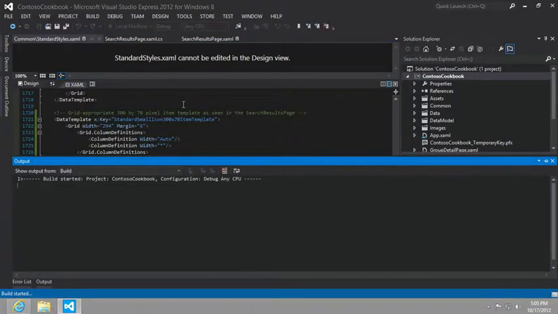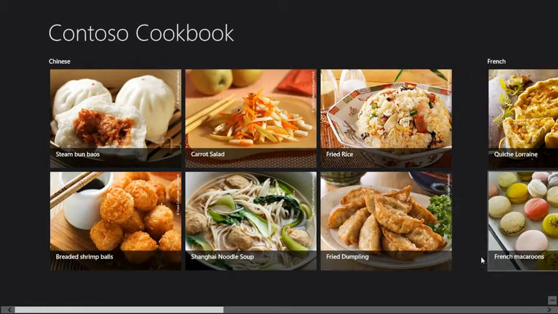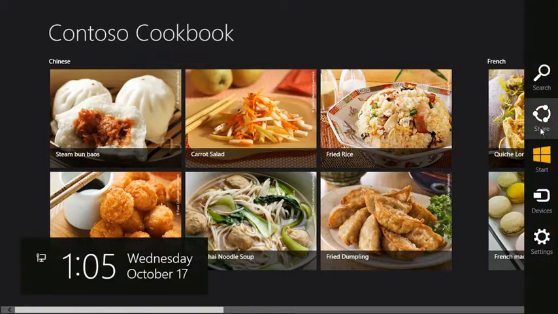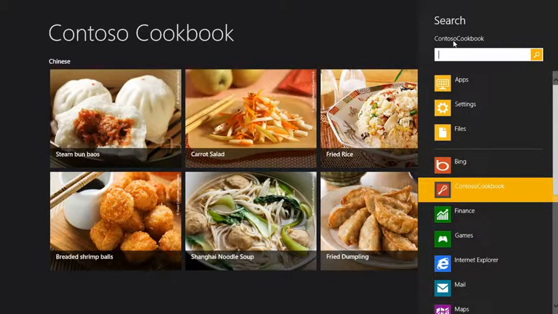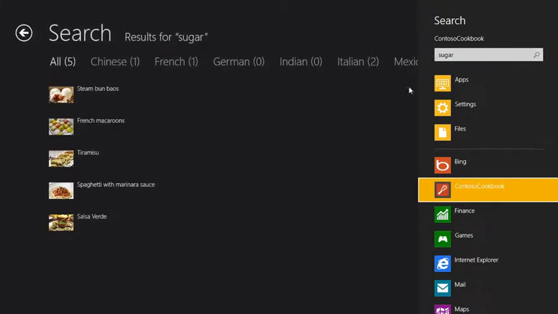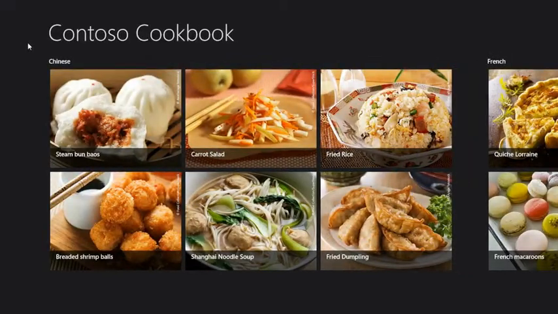Let's go ahead and run the app. And let's bring up the search charm. And you can see now, instead of the fact that it can't search, it says Contoso Cookbook is the context that we're searching in. And I'm going to type in the word sugar and hit enter on the keyboard. And we can see that we find all items. There are 5, and then also the groupings. We see the number that are Chinese, French, Italian, and so on. So we can filter by those. Very cool. Okay.